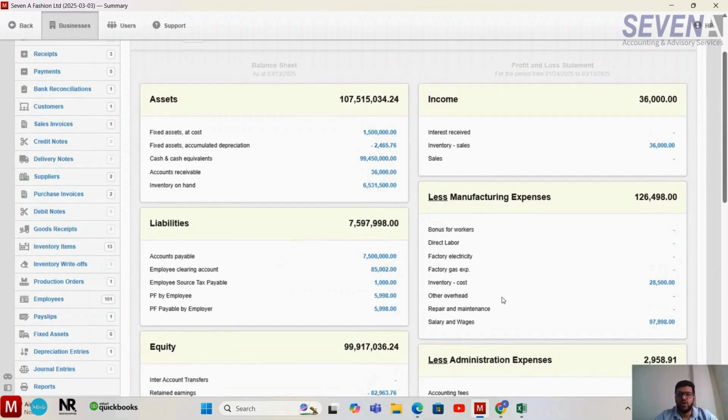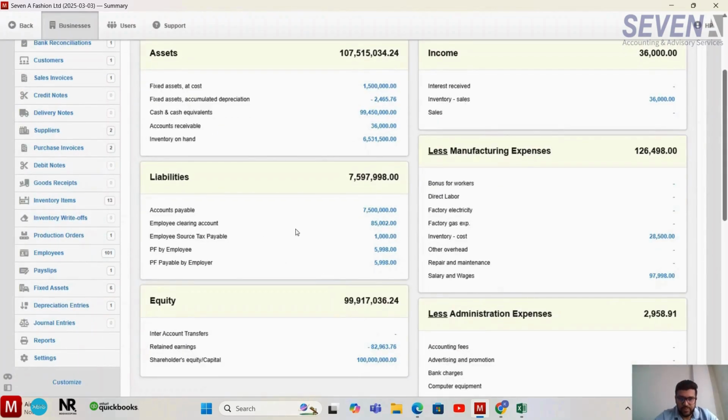97,998. On the other hand, in the balance sheet, you can see the employee clearing account, the net payment of the employee is actually in the net employee clearing account. This is the liability you have to pay the employee, and the employee source tax is also here, 1,000. This is the amount you have to pay to the tax authority, basically the government of your country. And the PF by employee is also a liability. You have to pay this amount to the fund management. And PF payable by employer, this is paid by the employer. This is also paid to the PF fund management.